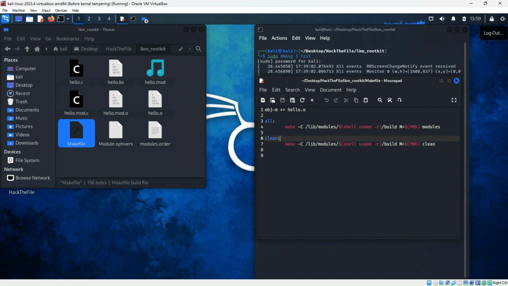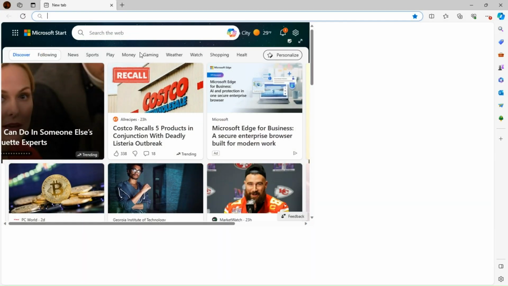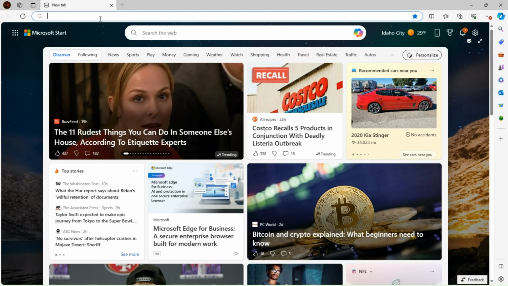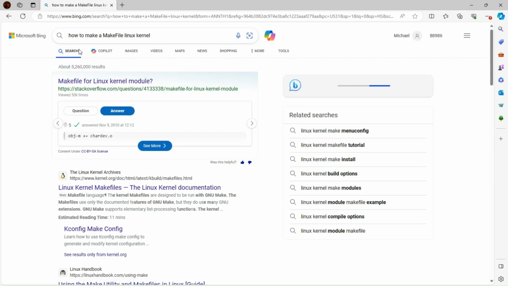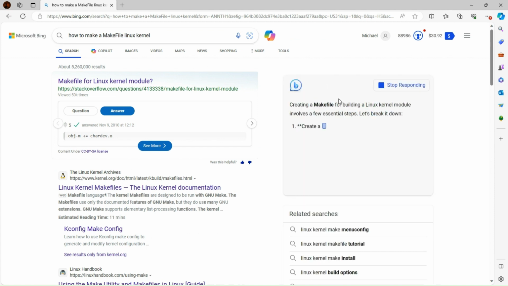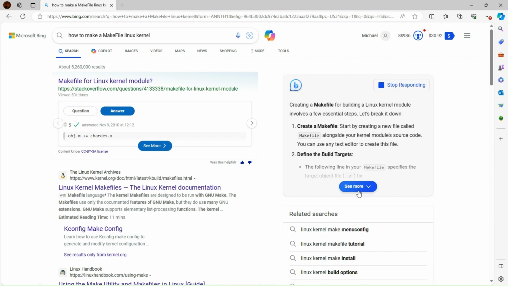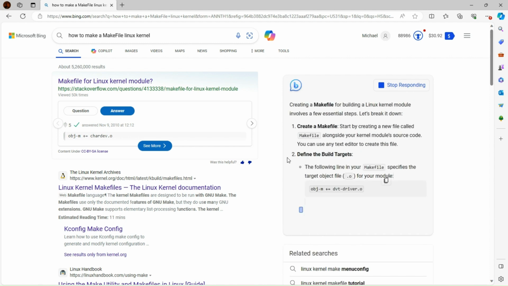So I could show you quickly what I did, just in case, because my show's about troubleshooting and getting everything working from these old books. Staying true to my roots: how to make a Makefile for a Linux kernel module. And this is what I go off of. I love this Bing AI generation.